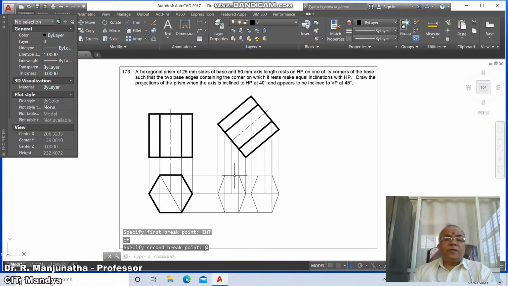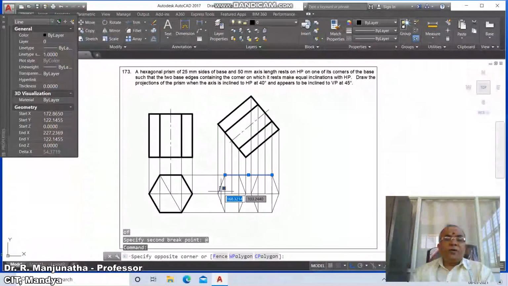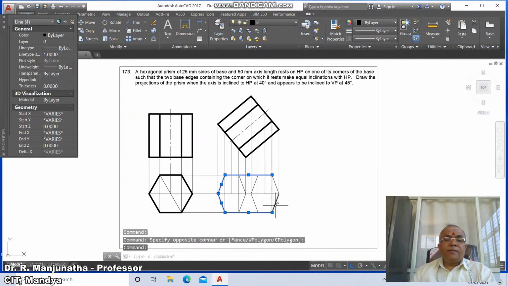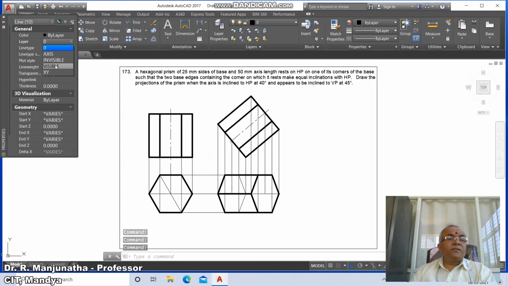Now we go for visibility and invisibility. All the exterior edges of the boundaries of the solids are visible and the surface near to the observer is visible. So this line and this line will become visible. Then go to layer, make this as visible.